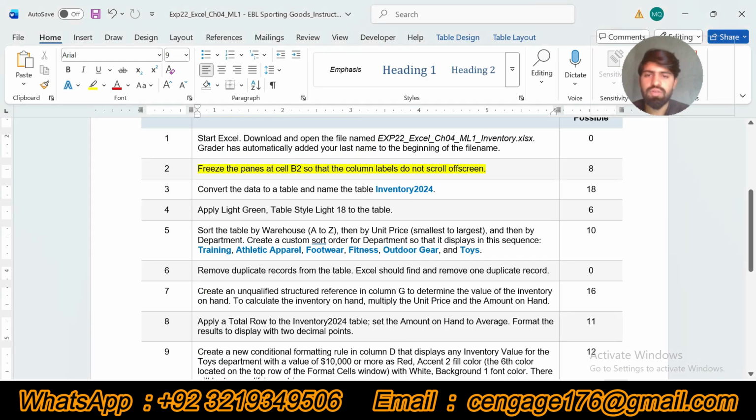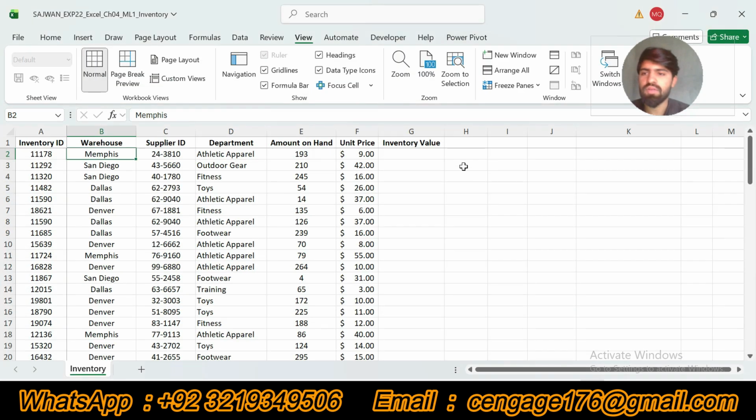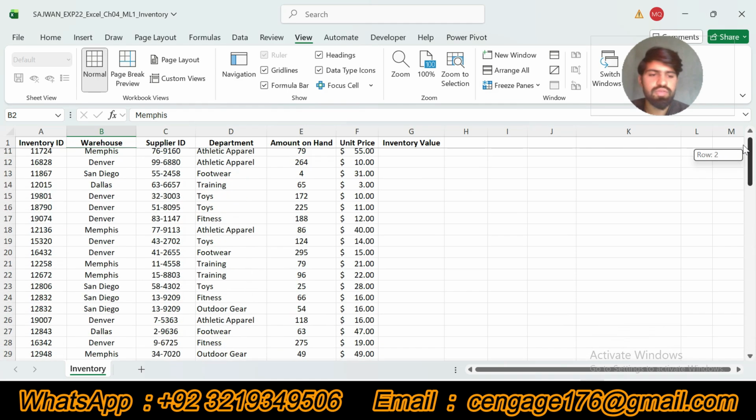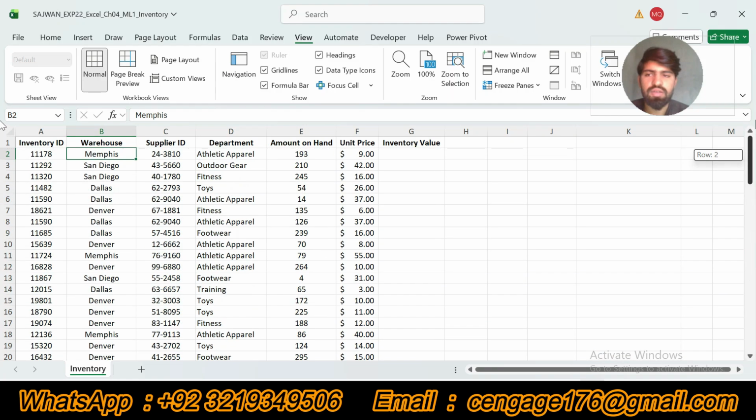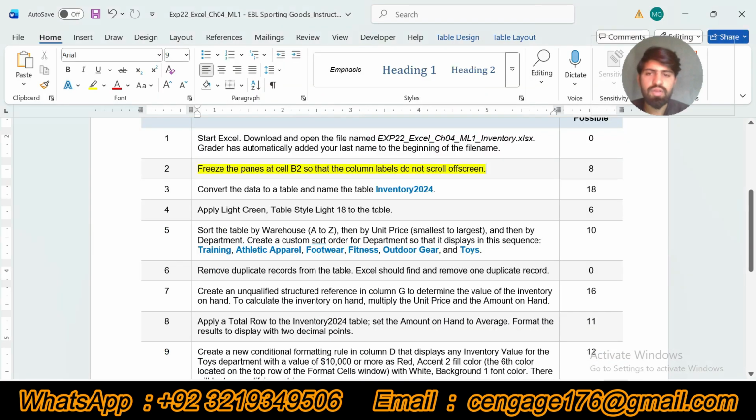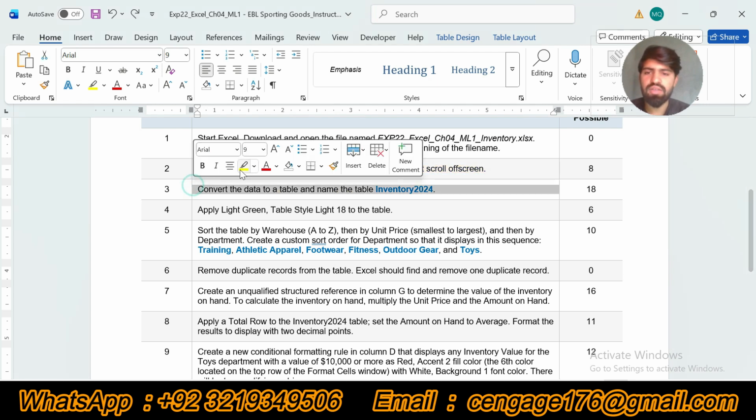Freeze the panes at cell B2 so that the column labels will not scroll off screen. You can check here in the Freeze drop down and see it. So our step number 2 is done. Now we will move to our next step, step number 3.